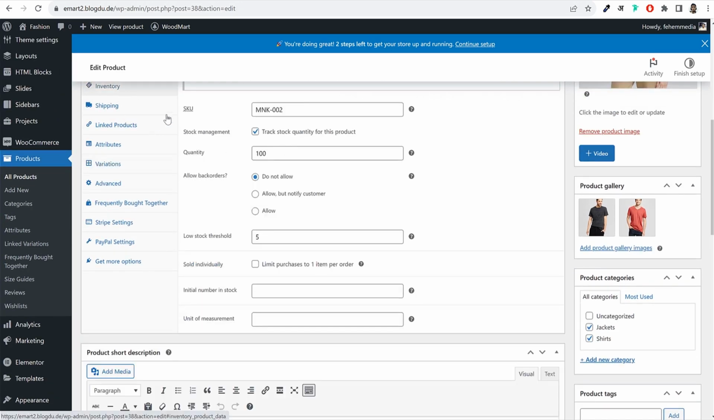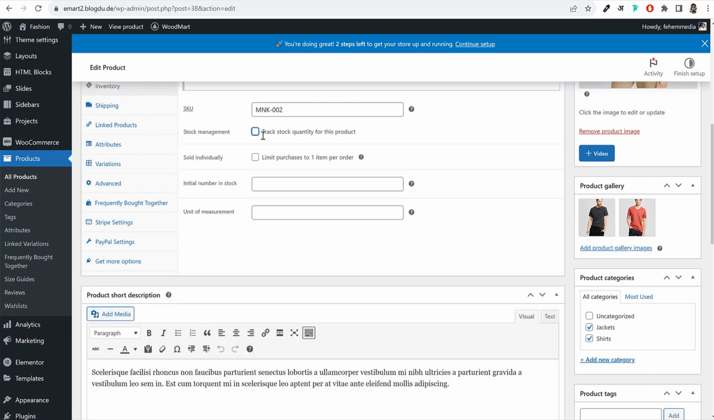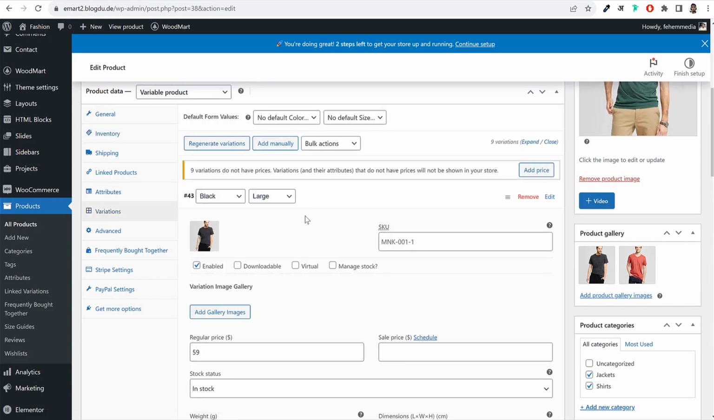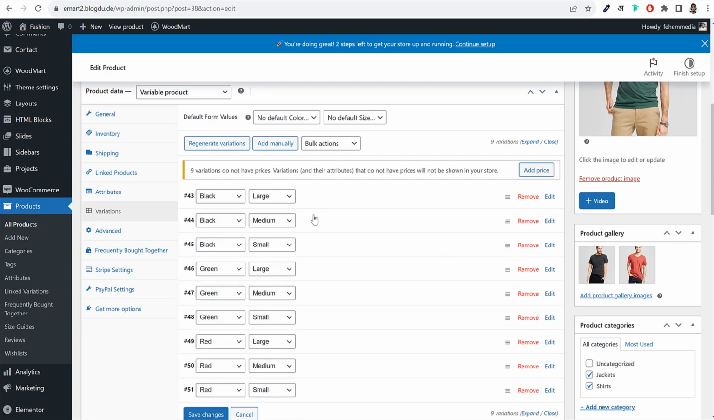Now you have to set a different option for this. In fact, let me go to inventory and let me disable stock management, because stock management will get very confusing with this, because this is a variable product. We might have different stocks for different colors and sizes. Okay, so I have disabled stock management. All right, so this is $59 for black large, then black medium.